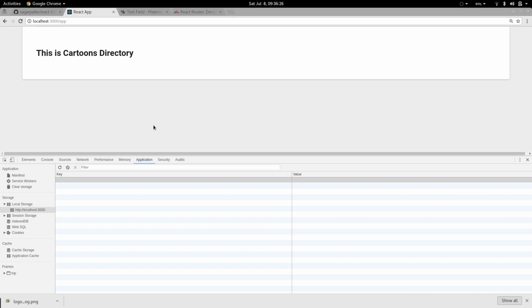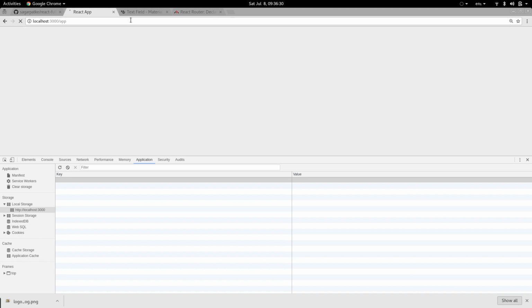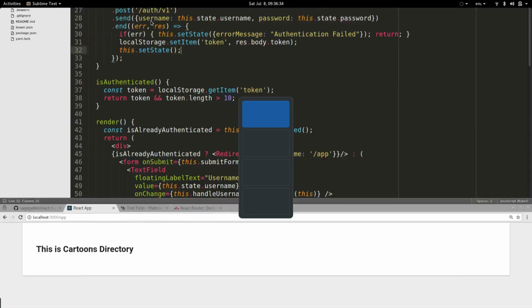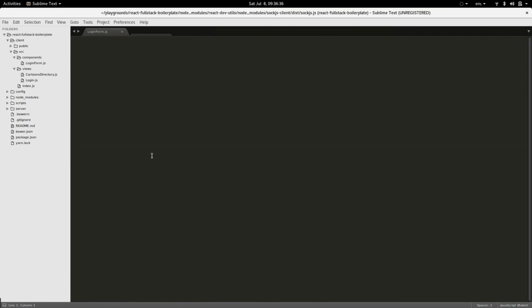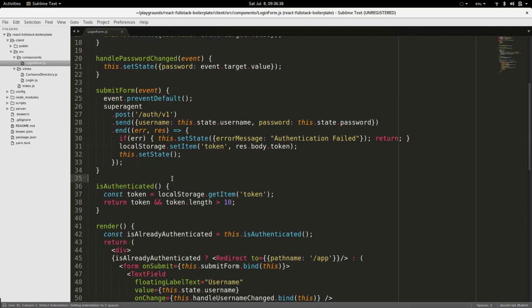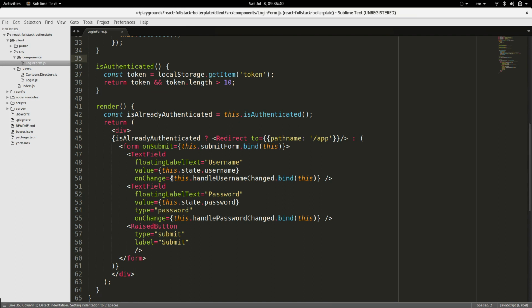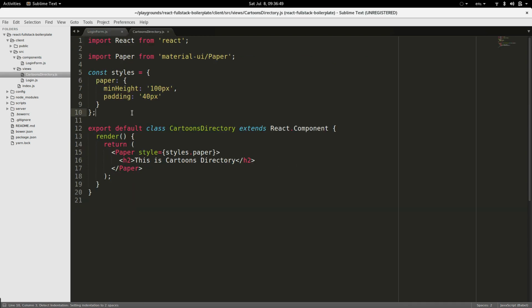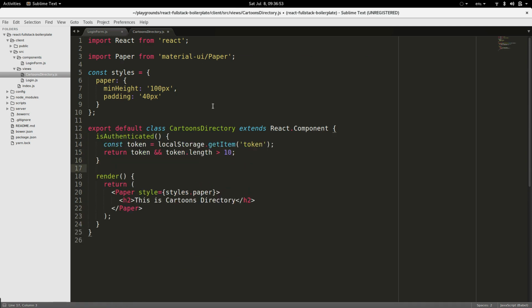So let's go ahead and implement the redirection back to the login page if the user is not logged in. We have already done this in the previous part, where we have written an isAuthenticated function. So let's copy this over to the cartoons directory. So here we go.